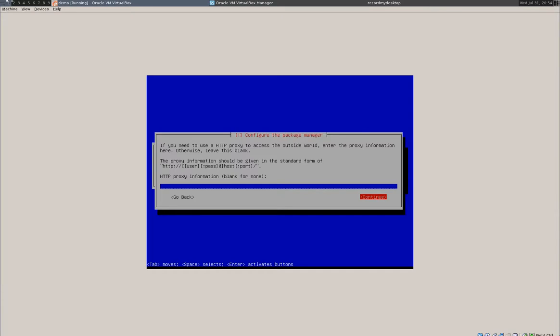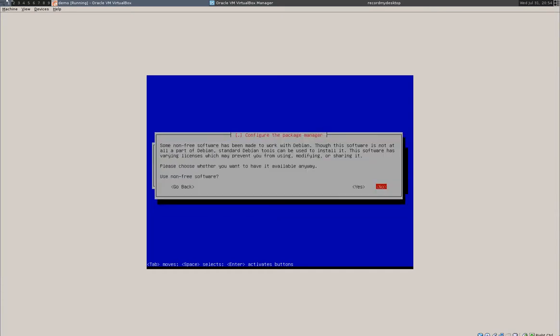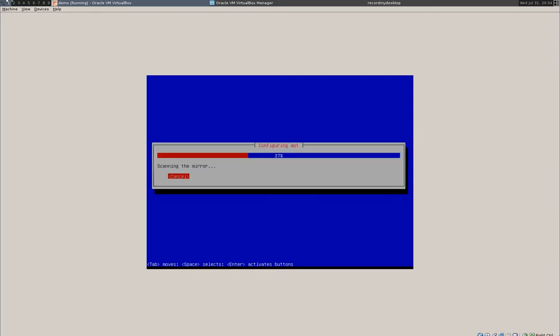I don't have a proxy, I'm going directly to my gateway. Do I want to use non-free software? Yes I do, so I can do backports, etc. and things like that.